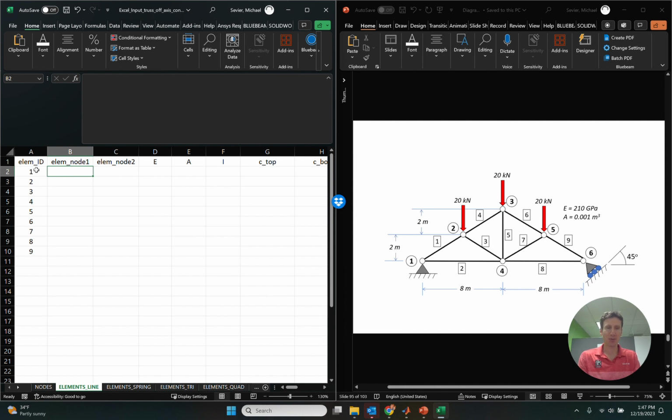So element 1 connects nodes 1 and 2. Element 2 connects nodes 1 and 4. Element 3 connects nodes 2 and 4. Element 4 connects nodes 2 and 3. Element 5 connects nodes 3 and 4.